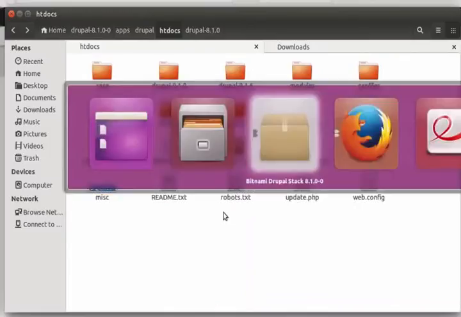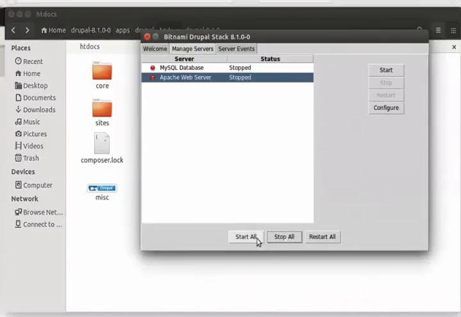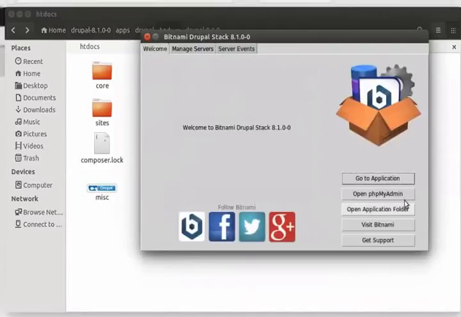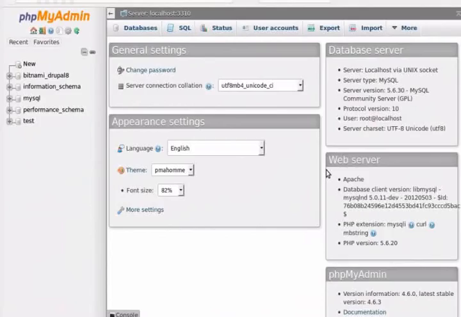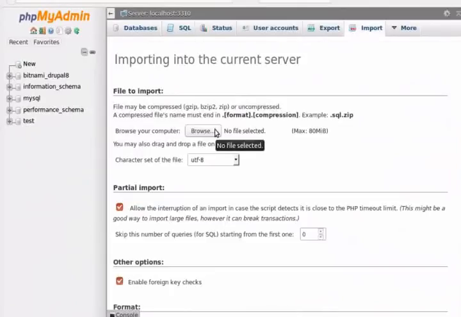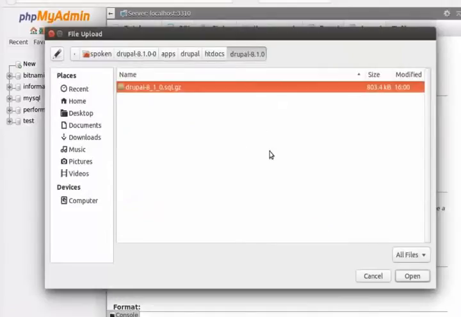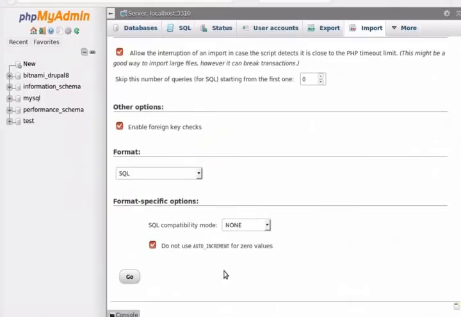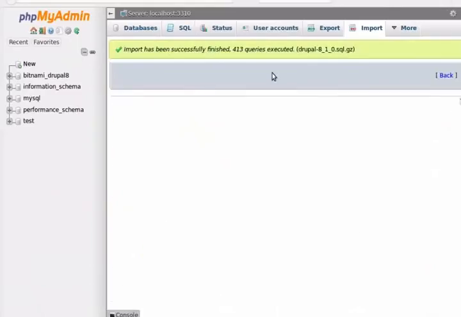Step number 4. Start the Apache and MySQL servers from the Drupal stack control window. Step number 5. Restoring old database. Open the PHP MyAdmin page from the Drupal stack control window. Click on the Import button at the top panel. Click on the Browse button. Here choose the backup database file. Then click on the Go button at the bottom.